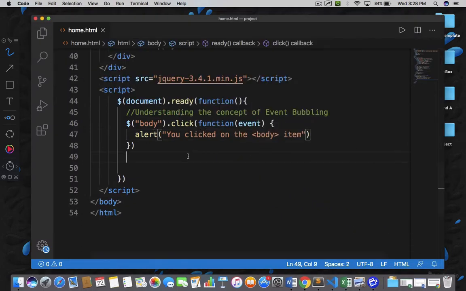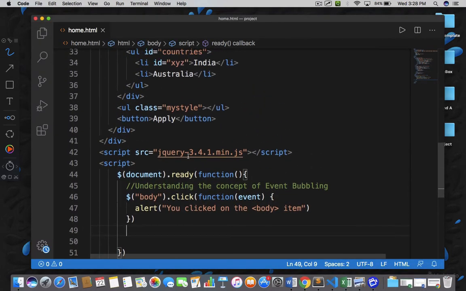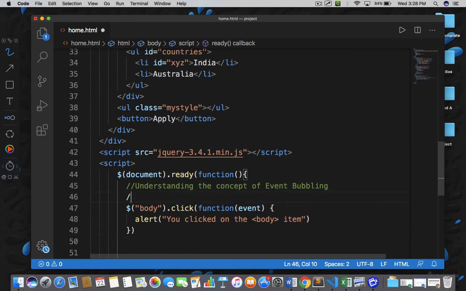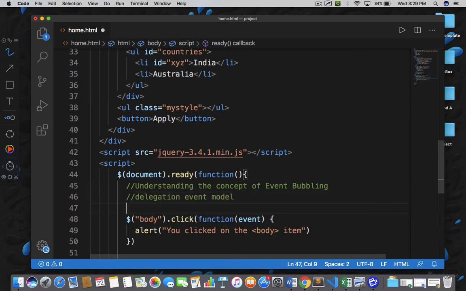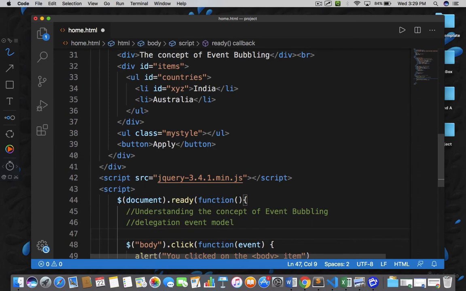So this mechanism is known as event bubbling, and this event bubbling mechanism is very helpful in the delegation event model. So let me write down the word here. If you want to work with the delegation event model, then the event bubbling concept is very useful. Okay, so let me give you an idea of how you can utilize this event bubbling mechanism.